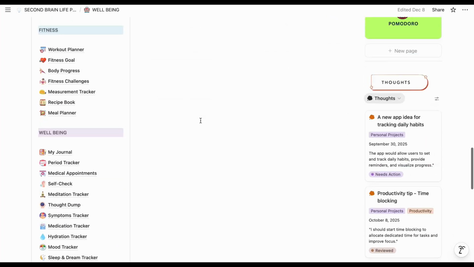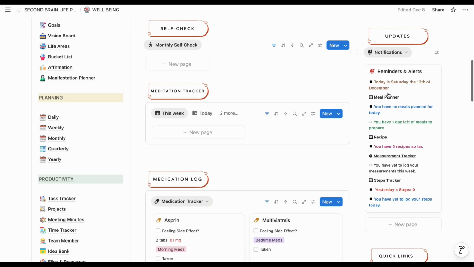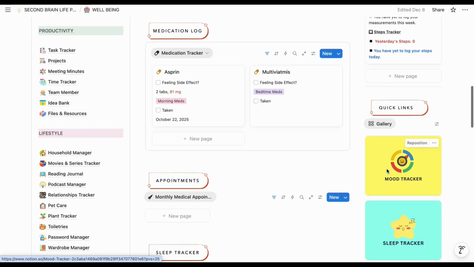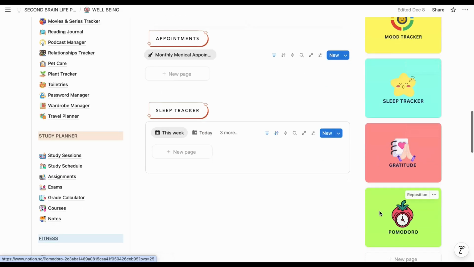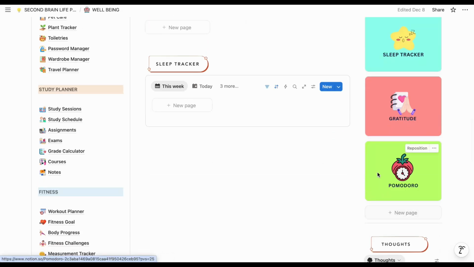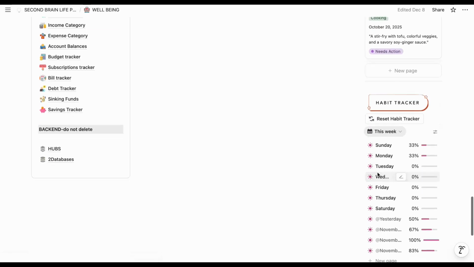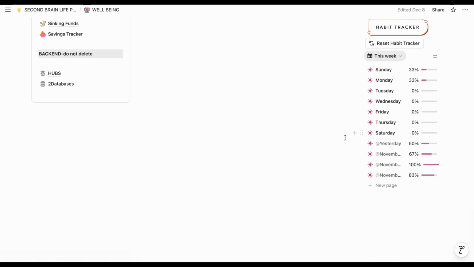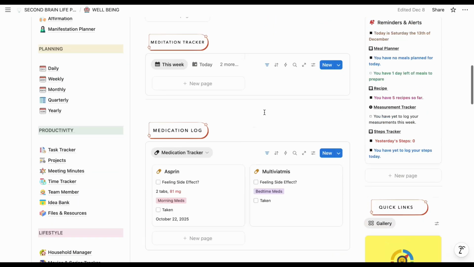On the right-hand side, you have the quick actions button, then the updates. Then you can see quick links for the mood tracker, sleep tracker, gratitude, and Pomodoro tracker. Below this, you have the thoughts, and then the habit tracker. So this is the complete page for wellbeing.